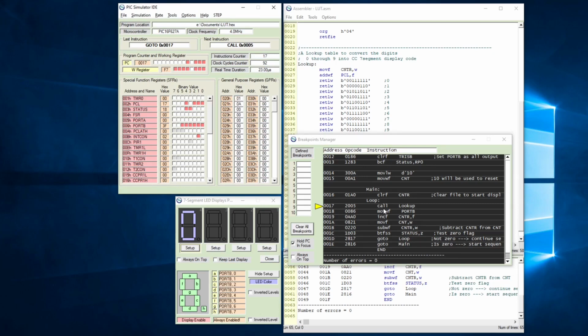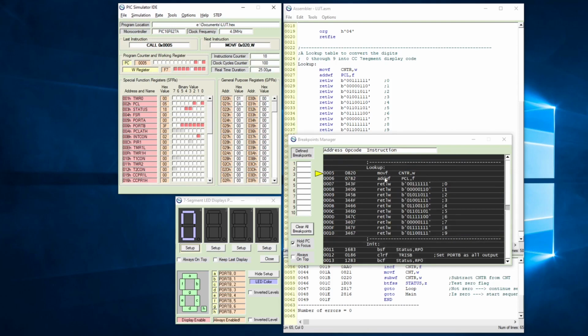If we now call lookup table, the program will once again jump. The value of counter, which is now 1, will be loaded into the working register. There it is, we can see it over there. Whatever is in the working register will be added to the program counter. Look at the value of the program counter. The value of the program counter currently is 6. So if we add 1 to the program counter, then the program counter will jump to location 8. It's 8 because the next instruction will be 7, but we are adding 1 to the 7, therefore we get 8.